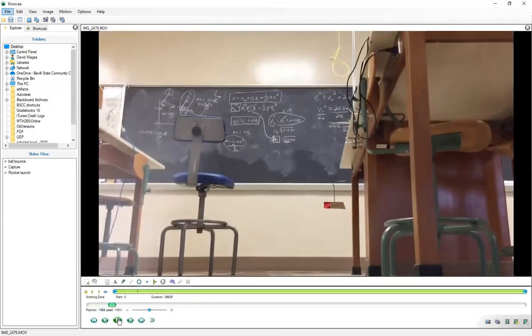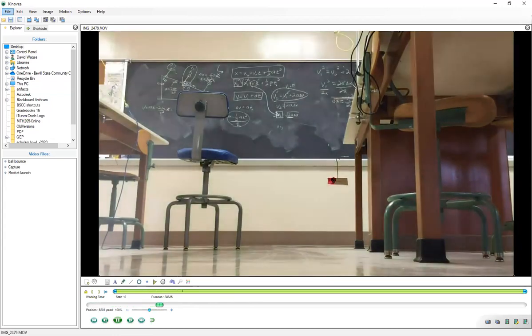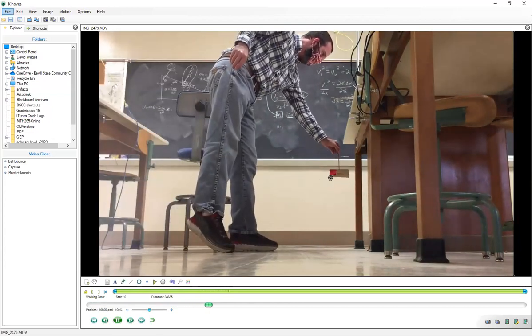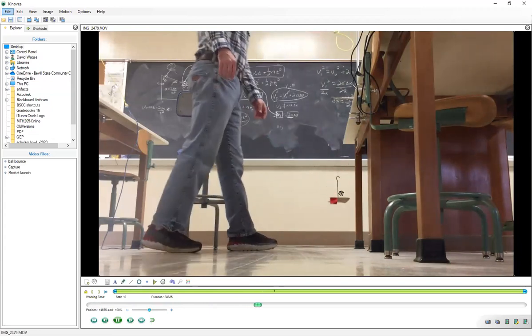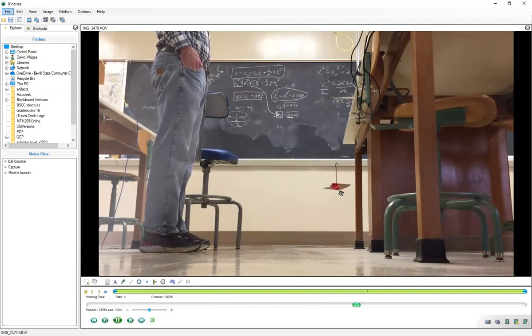I've just taken a spring, I've put some masses on the spring, I have a dampener on it, and I've got a mark. This piece of tape, the purpose of it is to make it easier to track. If you have a good marker, something that differentiates what you're tracking from the background, then the software does a much better job at following it.